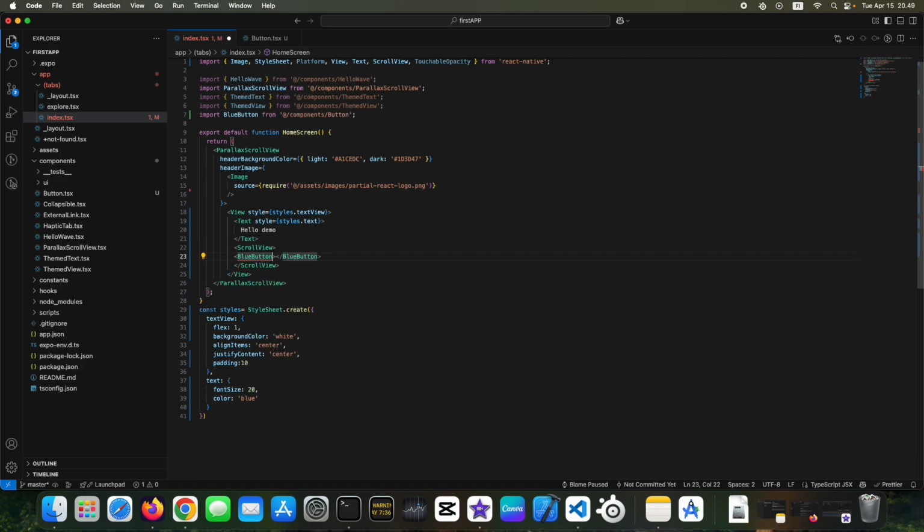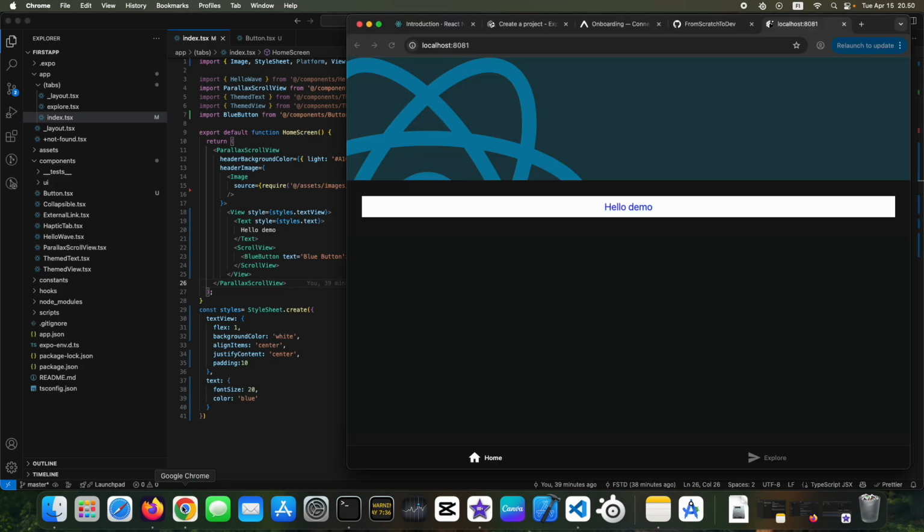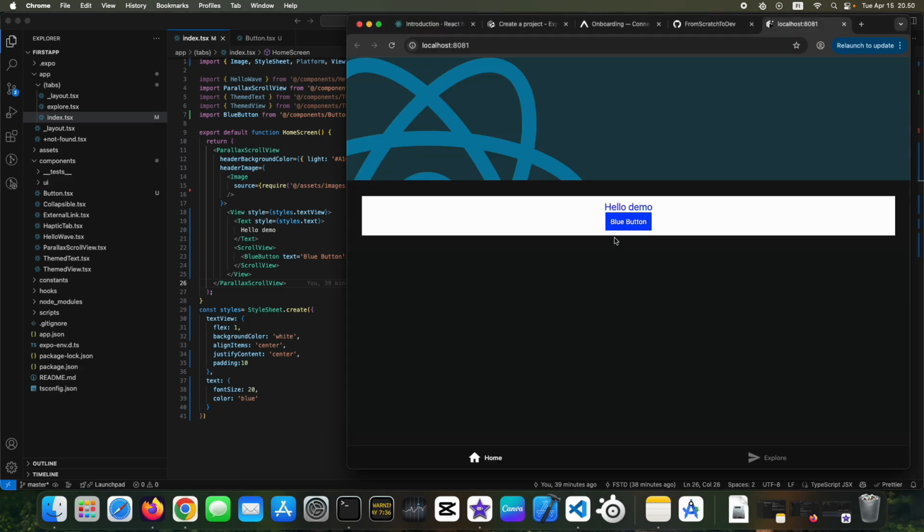And then, as you see, it's going to complain for us because we told it that it expects a text argument. Alright, hit save, and then now let's check our application. As you see, we have here our blue button.